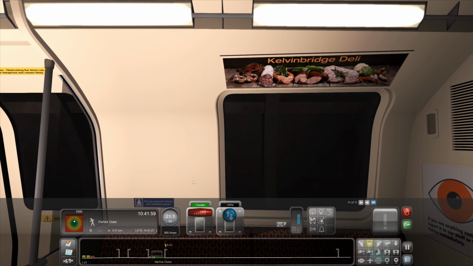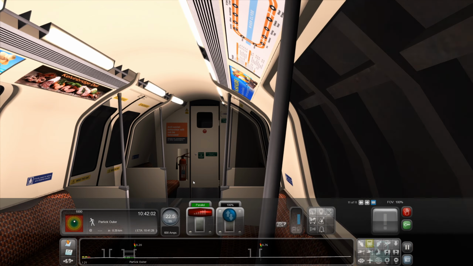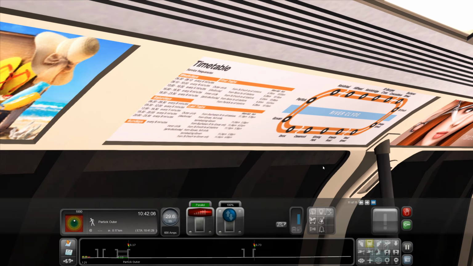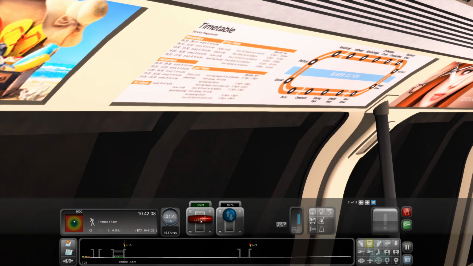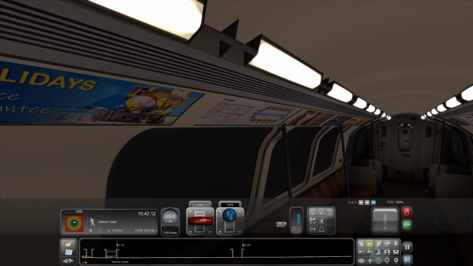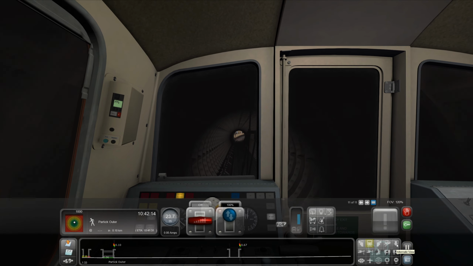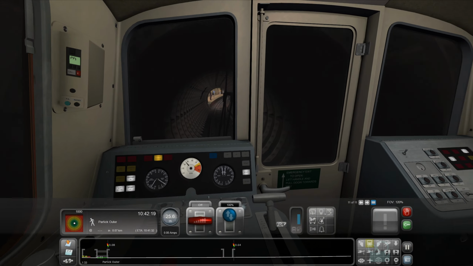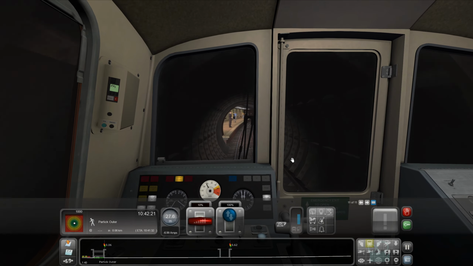Kelvin Bridge Deli. Oh, I wanted to have a look at the map. Right, here we go. So you can sort of see it. Okay. Back to the. There you go. Don't know why the lights went on. Anyway, here we are at the station.